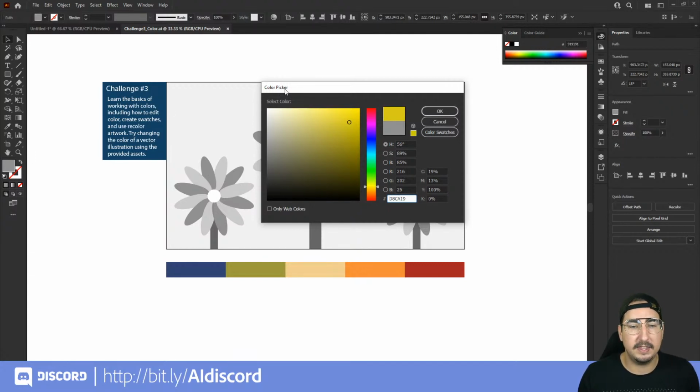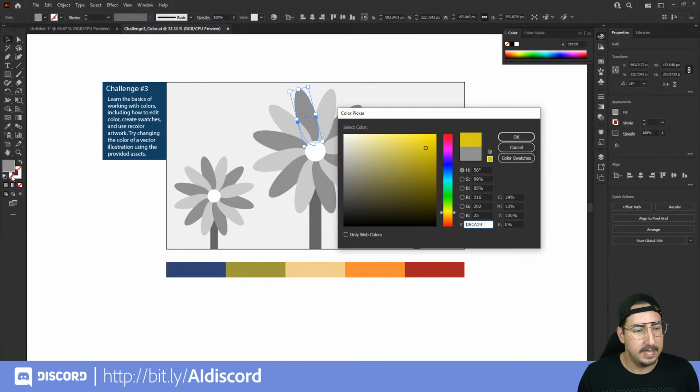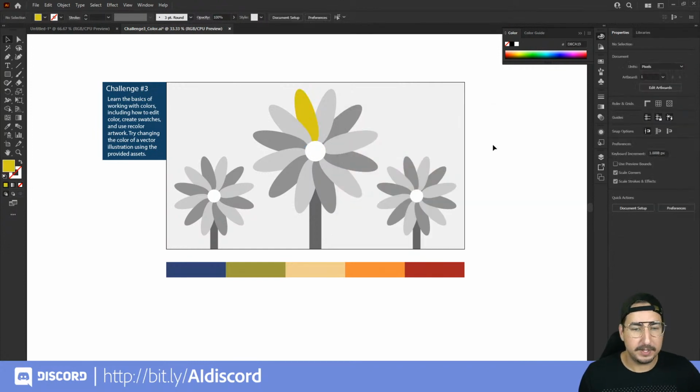Because we have the shape selected here, and we have our fill in the color picker, we are going to hit OK. And there we go. It has now changed the color of that object to the fill that we have selected, right? Super handy.